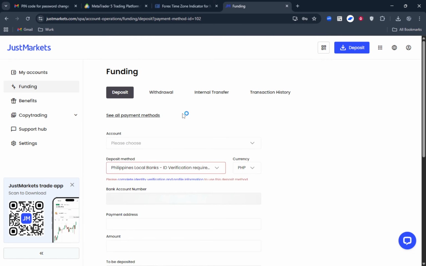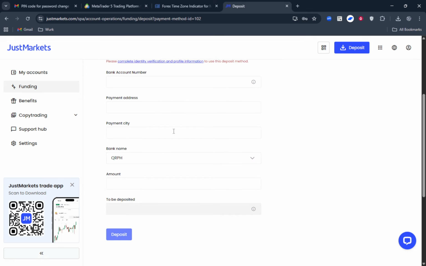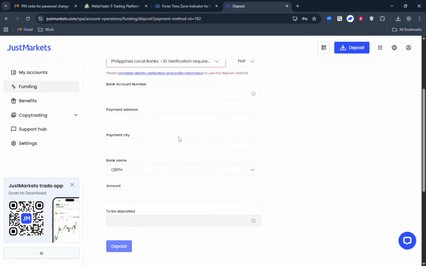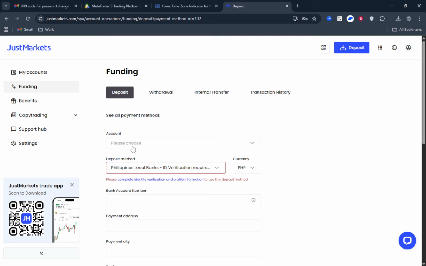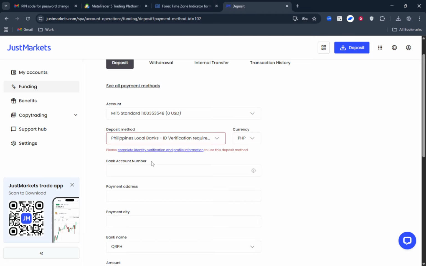Some brokers also require that the deposit comes from an account in your own name, which helps with compliance and future withdrawals. Enter the amount you want to deposit and complete any required fields. Pay attention to the account currency, minimum or maximum deposit limits, and any conversion fees if you're depositing in a different currency.